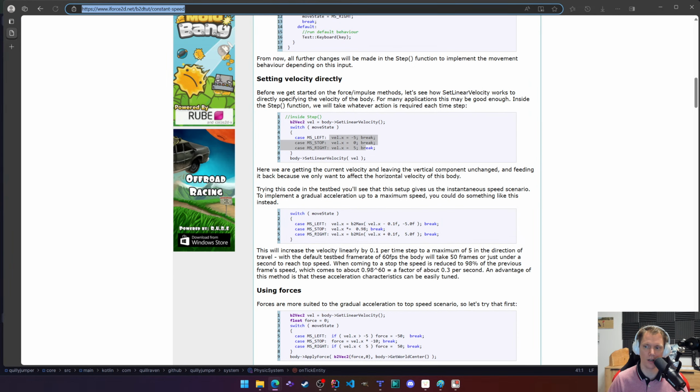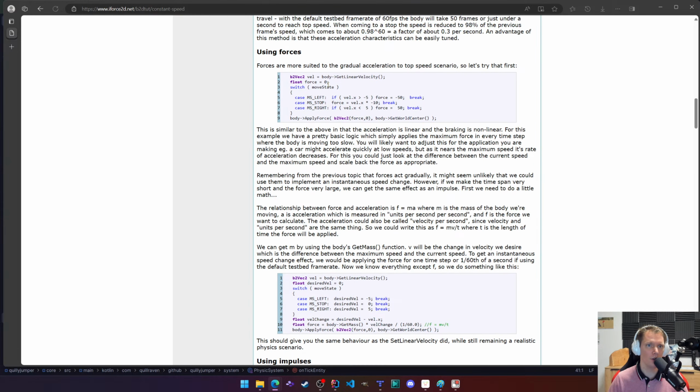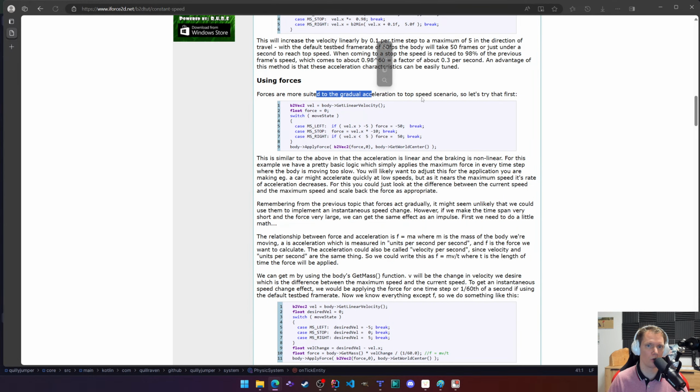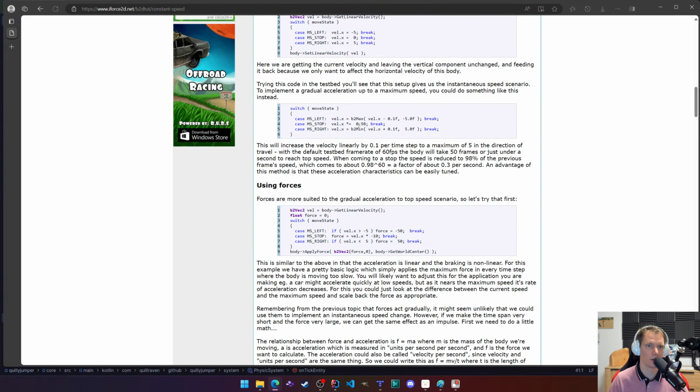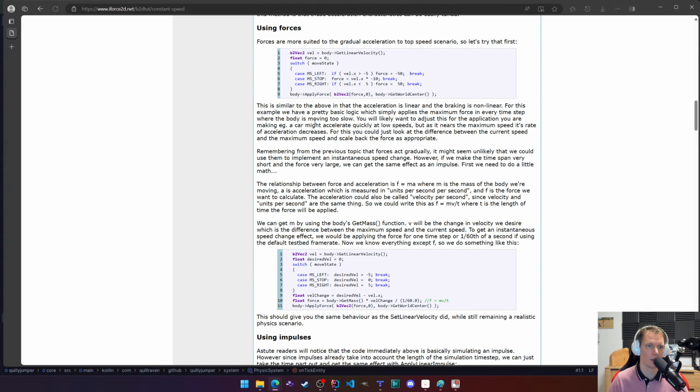So first of all, let me share the link here if people are interested. This iForce 2D is, I think, the official documentation, or at least a very good documentation about Box 2D. And he's really doing that. Forces are more suited to the gradual acceleration to top speed scenario. So let's try that first. This is similar to the above in that the acceleration is linear and the braking is non-linear. For this example, we have a pretty basic logic. So he's applying the force instead of setting the linear velocity directly. Okay.